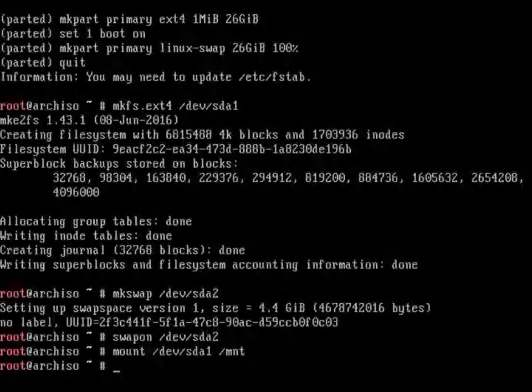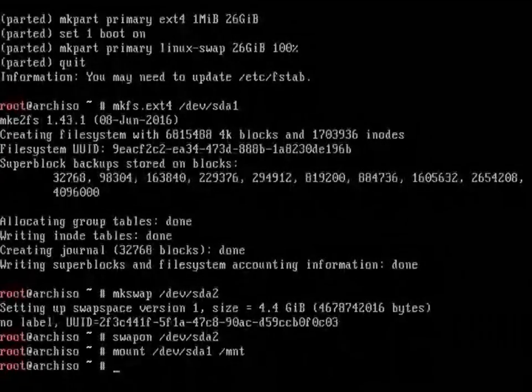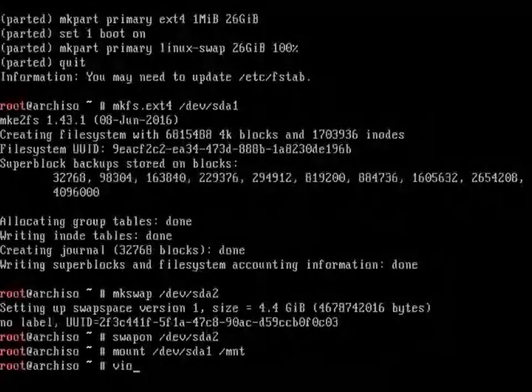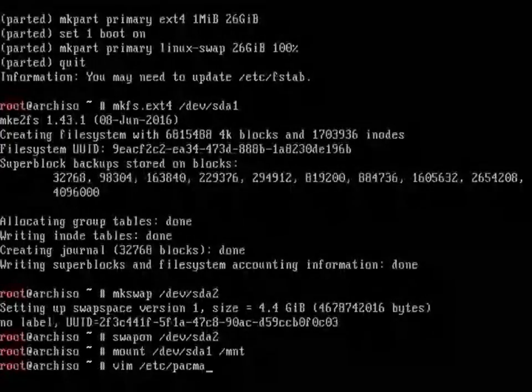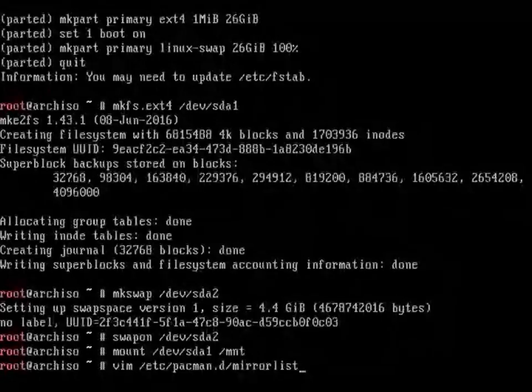In the next step, we're going to edit the mirror list. This is going to help us install the system files later on. So I'm going to edit it with Vim. So in my case, it's vim /etc/pacman.d/mirrorlist. It is going to be pretty much the same for you, but you can use whatever else you want instead of Vim.